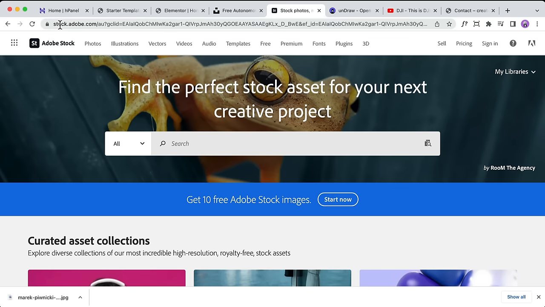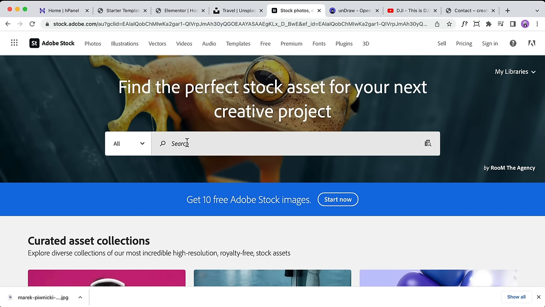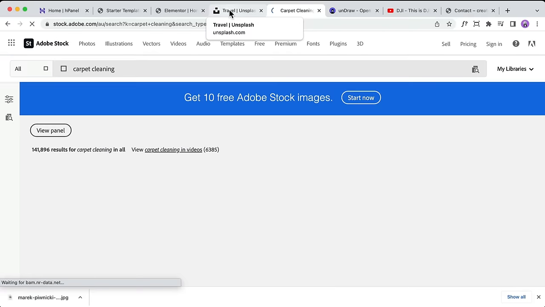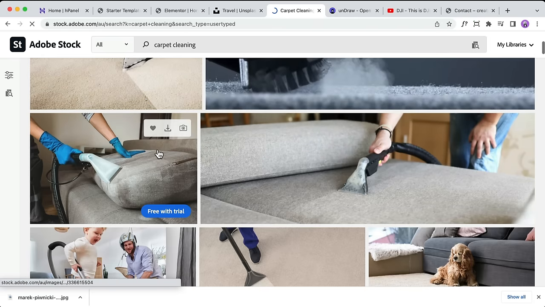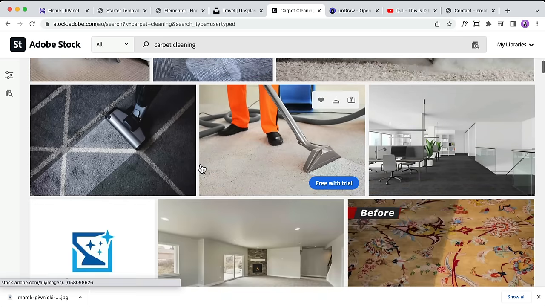You can also find images on Adobe Stock. So this is sort of paid. This one is actually free and you can download it, use it for your website for business or personal. So Adobe Stock is really great if you have some more specific client, or maybe let's just say, for example, you know, carpet cleaning, right? You're not going to find too many images on Unsplash for that, but you're going to find more specific images on Adobe Stock, especially if you're a local business. You're going to find a lot more images like that.